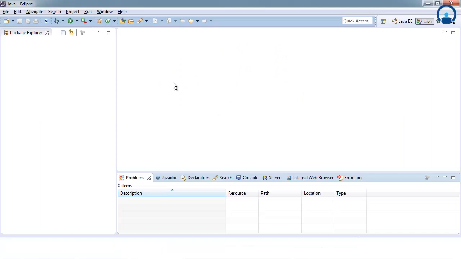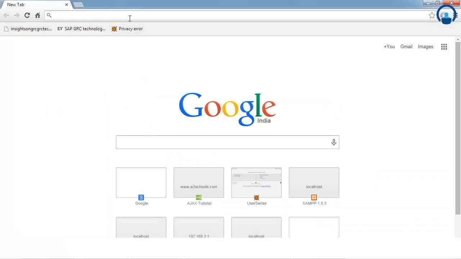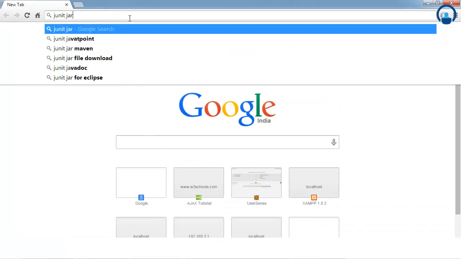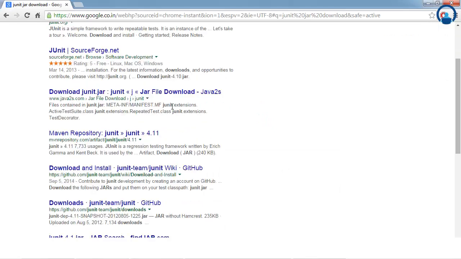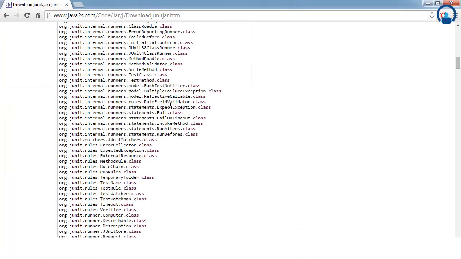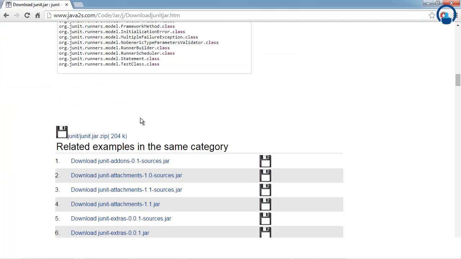I have my Eclipse open here, and now we'll be downloading the jar. Open your web browser and just type JUnit jar download. There are various websites which can provide the JUnit jar to you, so just click on any link. This is the JUnit jar and I will just download it. Just hit it, and it'll start downloading.